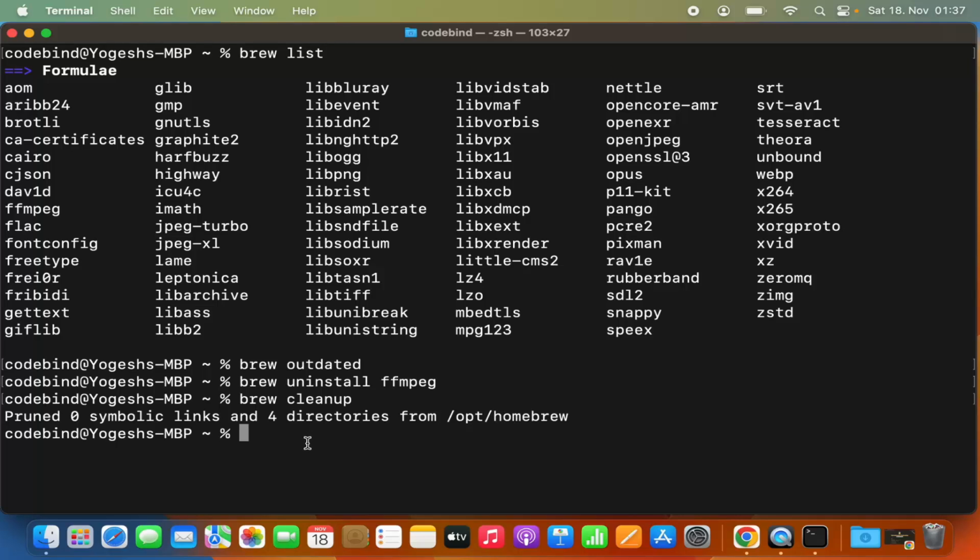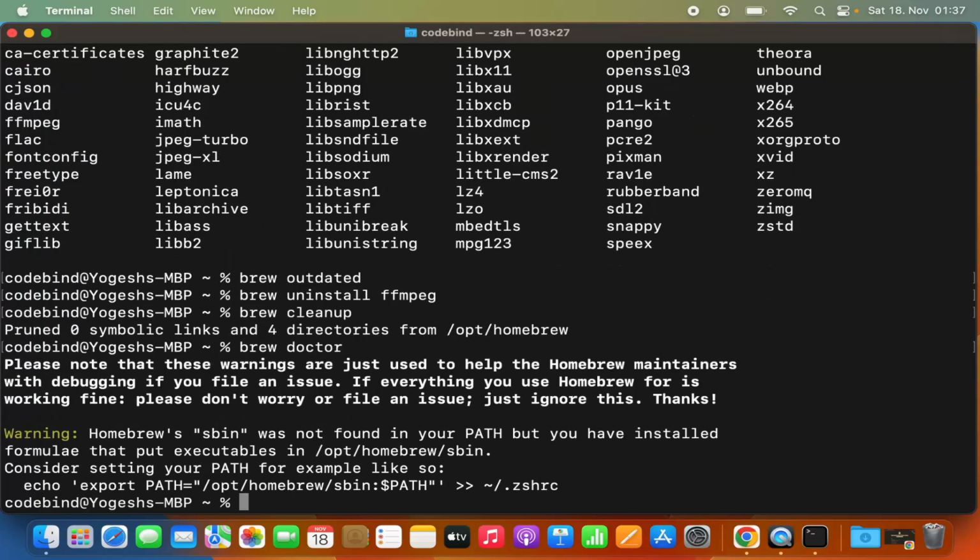One last command I'm going to show you is the brew doctor command, and this command performs a check for common issues with your Homebrew setup. So when you give this command, it's going to give you the warnings, errors, or issues which you might have related to Homebrew. So this is how you can use Homebrew on your Mac operating system.